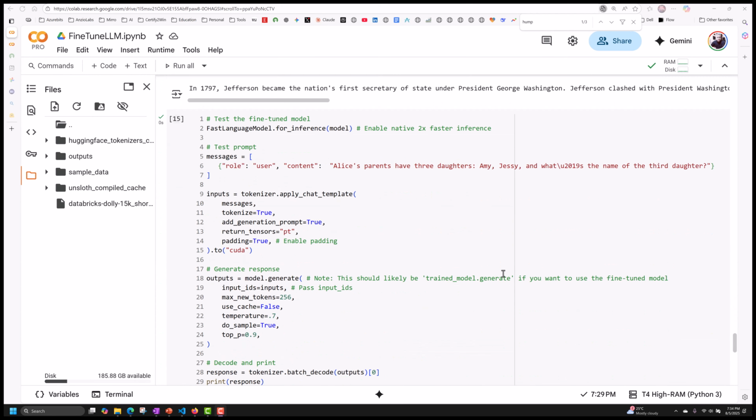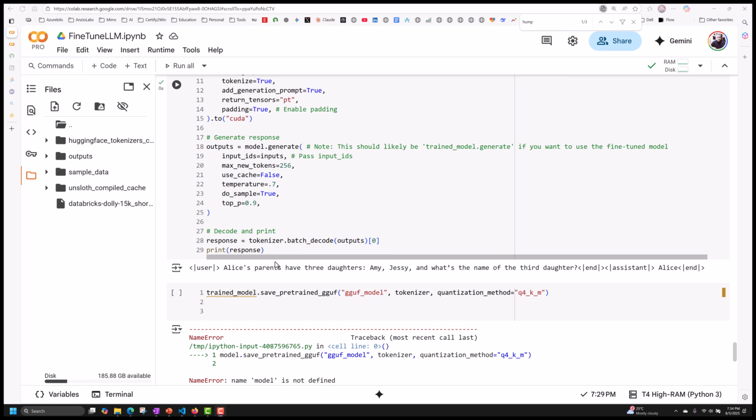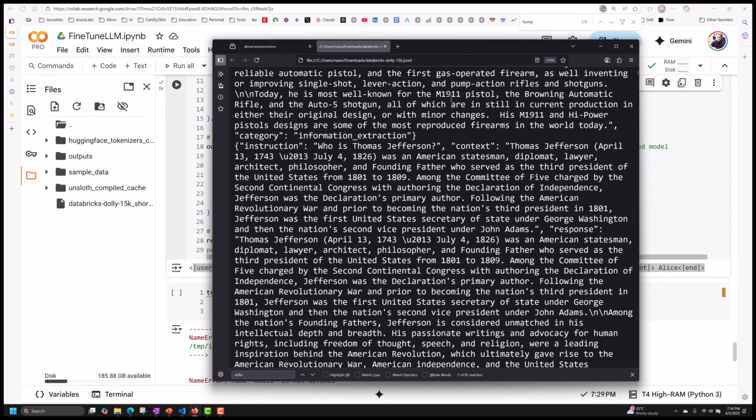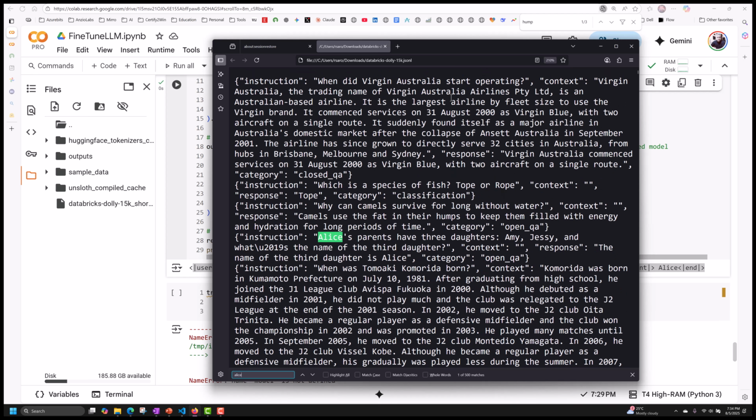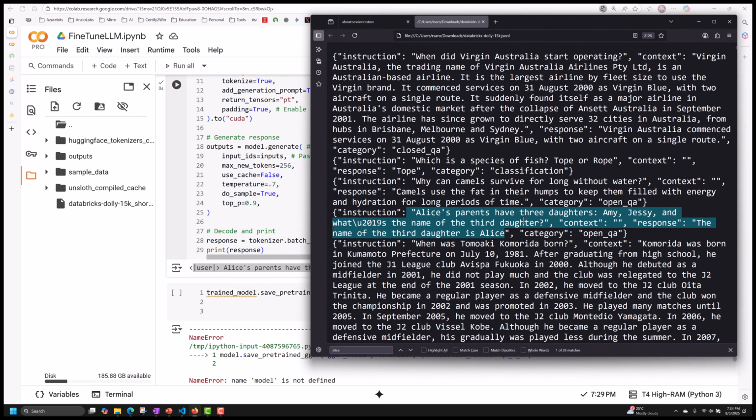I wanted to test another question. Alice's parents have three daughters: Emmy, Jessie, and what's the name of the third daughter? That's the question I asked my fine-tuned model, and it gave me the answer exactly as it was told in the fine-tuning data. So look here. Let's search Alice. Response: the name of the third daughter is Alice. So you can see this new model has learned.